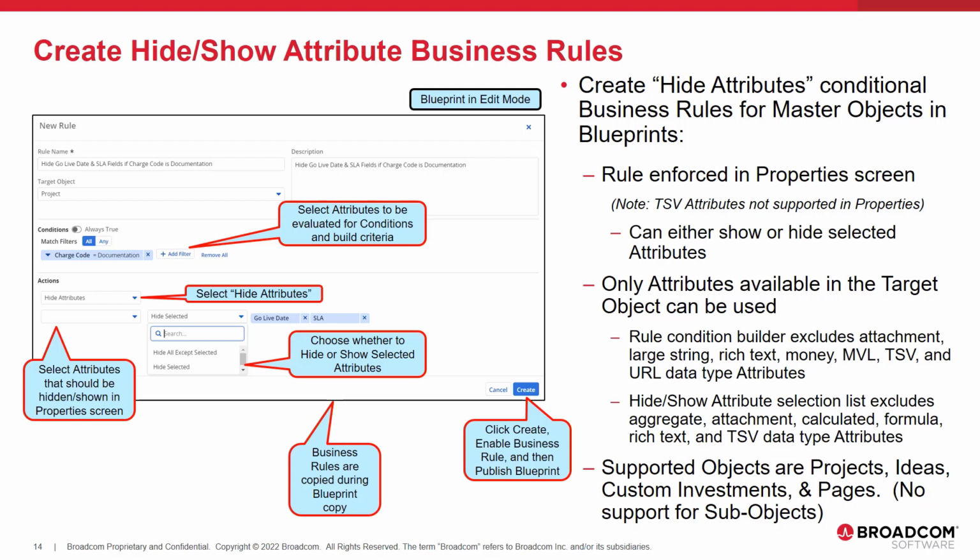You could either say hide selected, which means you would hide the attributes that you selected, or you could do the opposite of that and hide everything except for the attributes that you've selected in this role. Now when you're building conditions or selecting attributes, you'll only be able to select those attributes which are in the target object, similar to other blueprint rules. Administrators can create these types of business rules for projects, ideas, custom investments, and page objects.